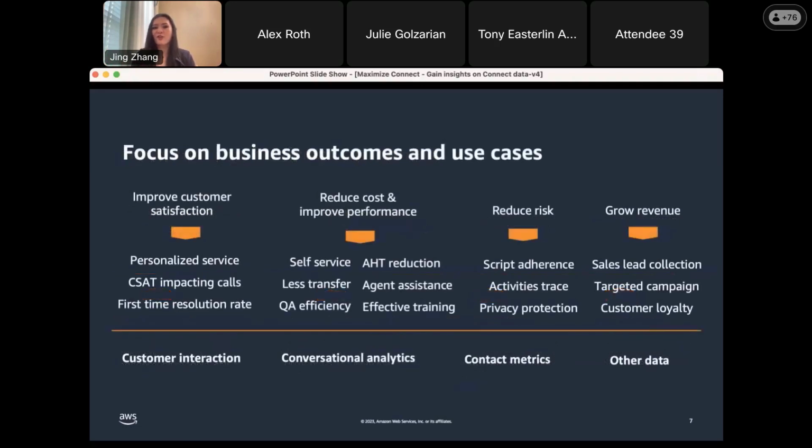The same thing for our business leaders, they often share, okay, I'm the customer experience manager and director. I want to improve my customer satisfaction. I want to improve my personal service. So we have customers focused on improving personalized service, making sure that customers always have services that are personalized and customized for them. We have customers mostly focused on CSAT, right? How they want to identify all the calls that impact the CSAT the most, so they will be able to increase the CSAT scores. And there are also customers focused on first-time resolution rate.